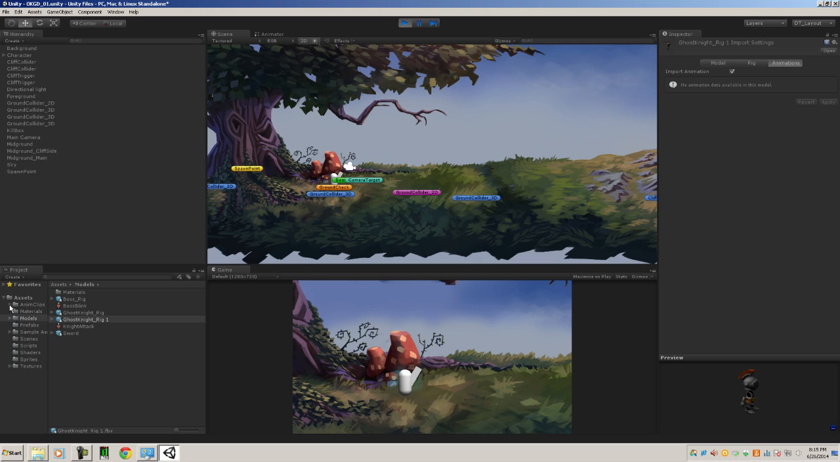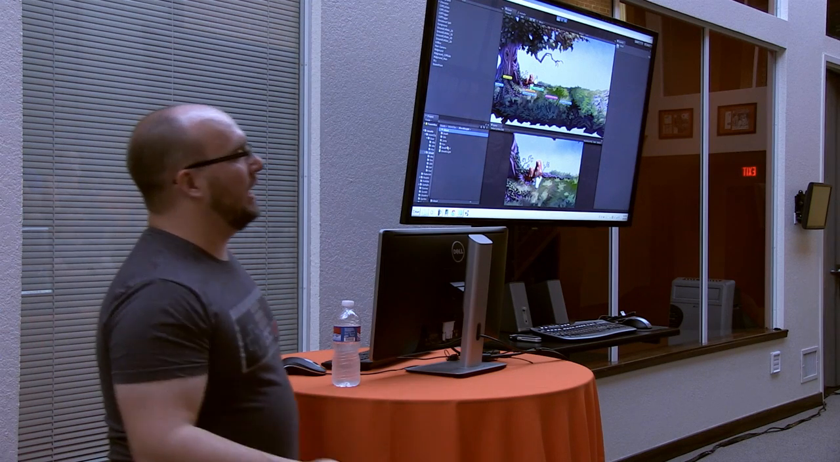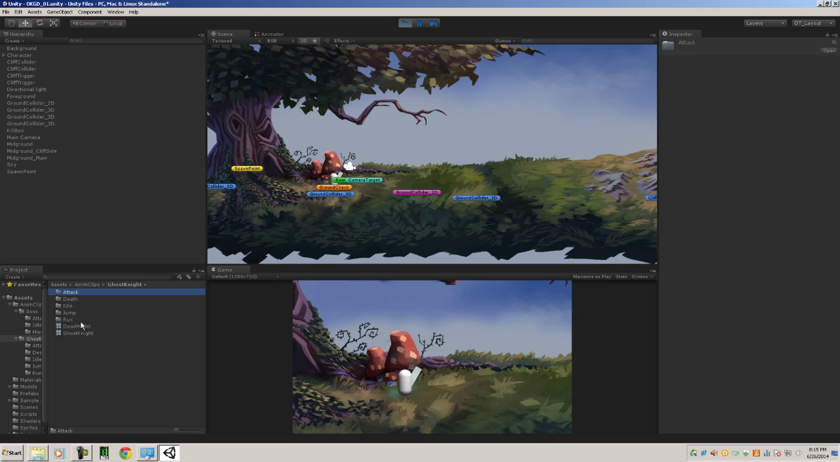I've gone ahead and already imported those in. Okay, so I have my Ghost Knight, and you'll see that I have different folders. I have an attack folder, death, idle, and jump, and also a run. This just helps me to keep things organized, and I can choose them very, very quickly. Let's go ahead and take one of those, and let me double click on, let's do the idle first. That's going to be very easy.